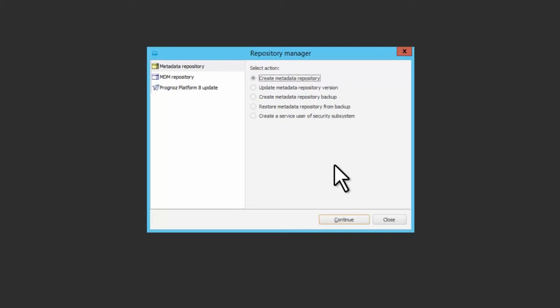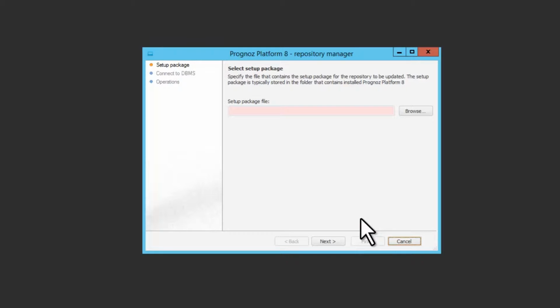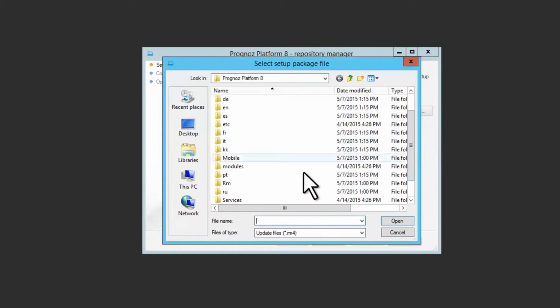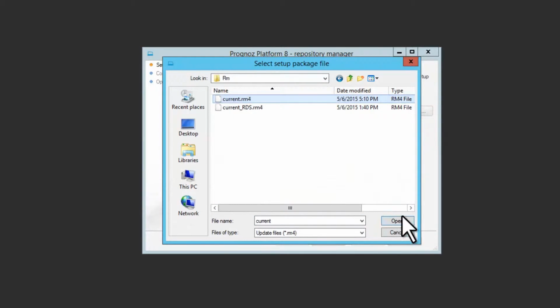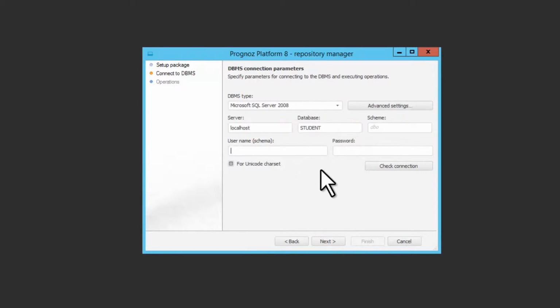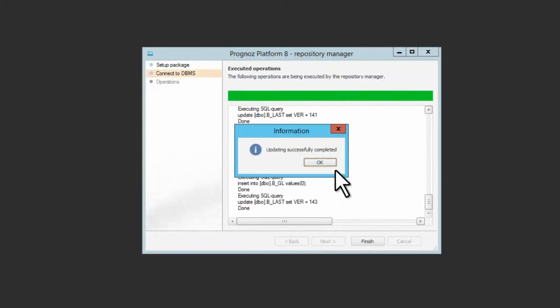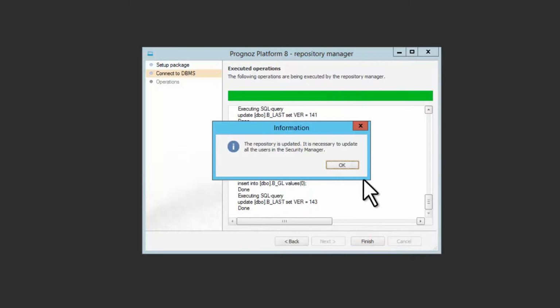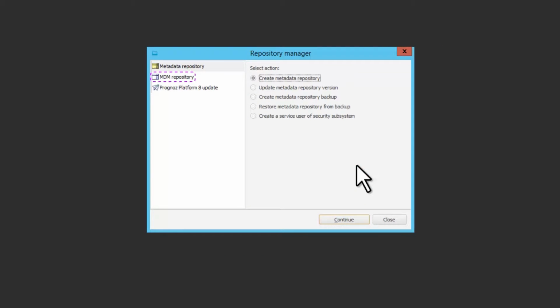To work with a repository created in an older version of Prognoz Platform, you need to update it using the Repository Manager. The installation package with update scripts is located in the RM folder of the Prognoz Platform installation path. Let's specify metadata schema connection settings and perform the update. Once updated, the repository will be ready to run on the new version of the Prognoz Platform. Use the same procedure to create a new MDM repository. Note that to create a Prognoz Platform repository, except for SQLite, you need to create a schema on the DBMS server first and then create a metadata repository.